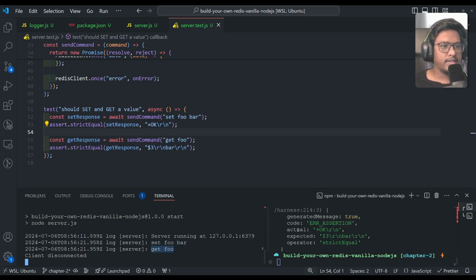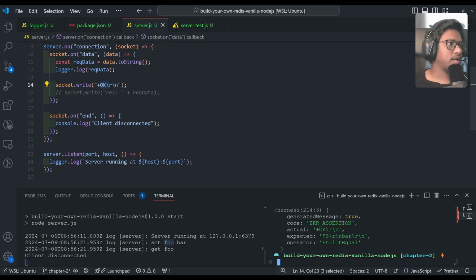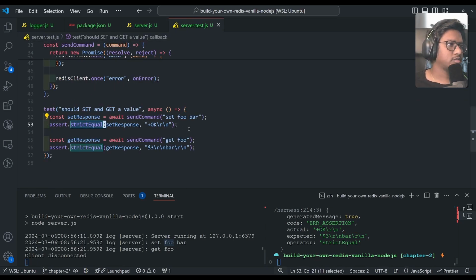As you can see, it is expecting this one as the value, because initially we first set foo bar, so the bar value will be stored in this foo key, but we didn't close the loop of the actual functionality, right? So we are expecting the value as bar, but as you can see in the server.js file, irrespective of any command we pass, we are just sending the response as OK. So actually it is OK, but the expected is this one for the last assertion. We have two assertions, so this first one passed.